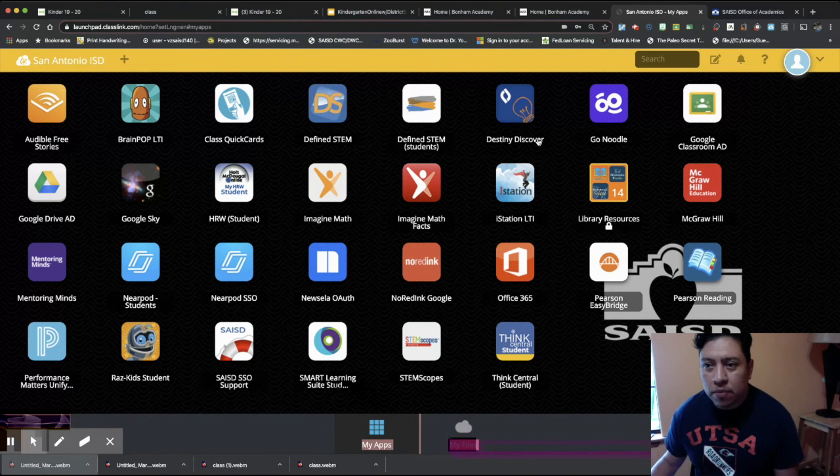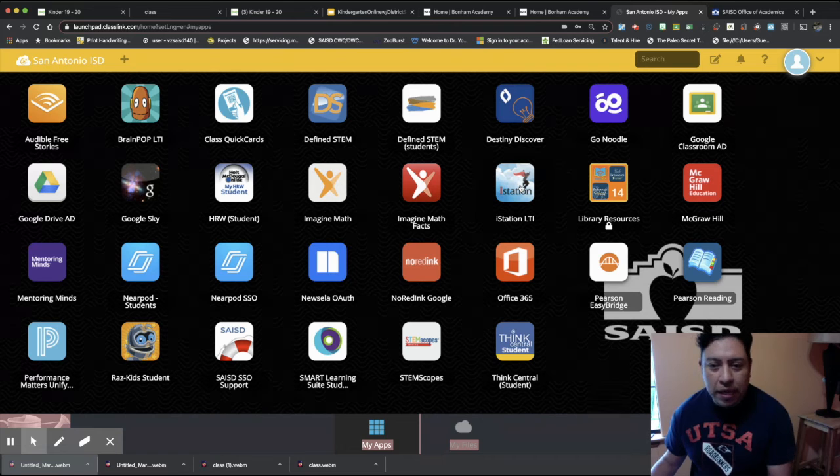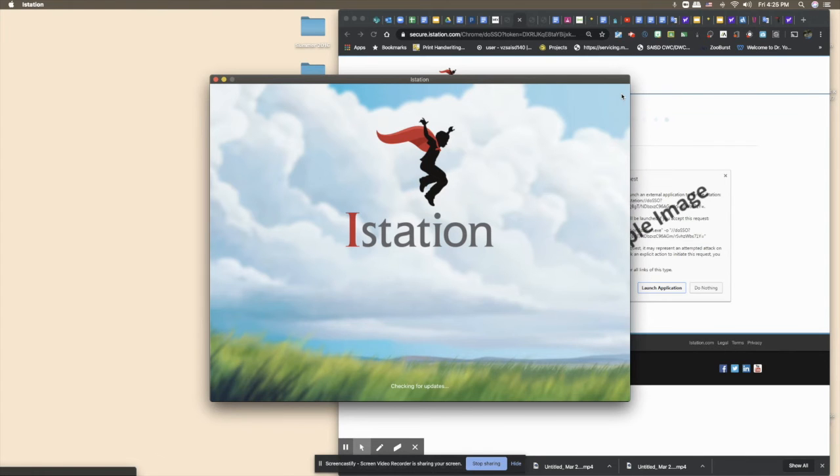Cuando abrimos iStation, lo traté de hacer aquí en la casa, tuve que descargar la aplicación. I had to download the application to my computer before I could use it. So you'll probably have to do the same thing. And then I try to open it from there, and I just recommend that after you download it to go back here to the ClassLink, sign on and open it from there again, and it'll open it up automatically.